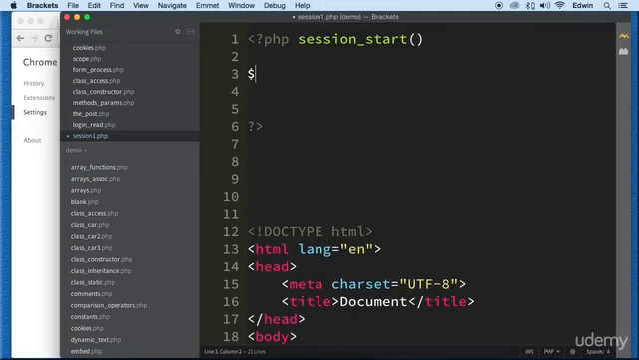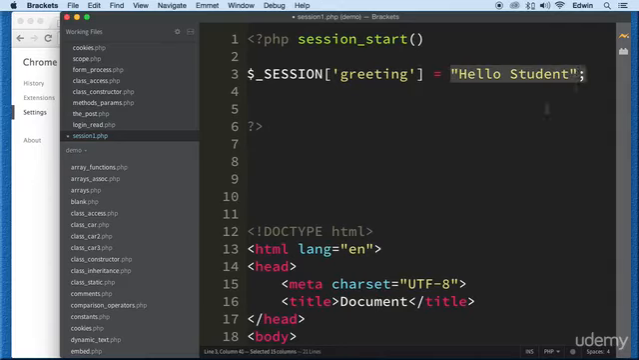First, let's go ahead and create some information in this session, and this is how we do it, very similar to the post and the get. I'm going to call this greeting. I'm going to set a message to this saying hello student. All right, that's it. So now this session is going to have this value. It's going to have this associative array, greeting, and the value is going to be hello student.